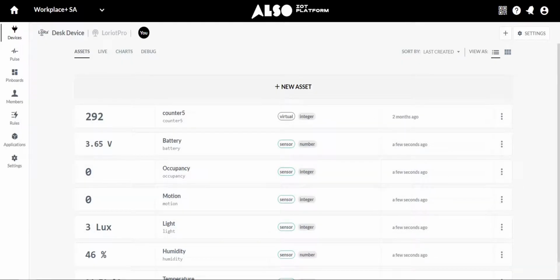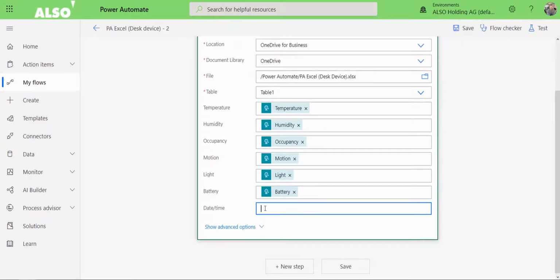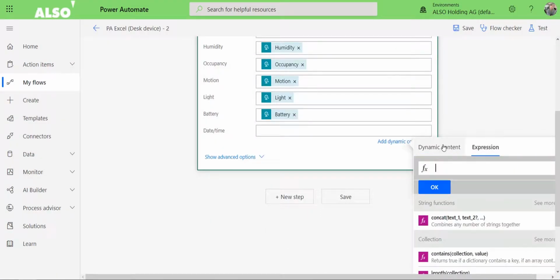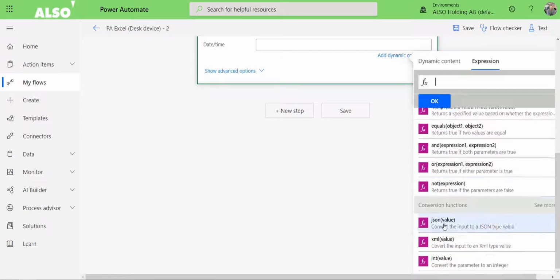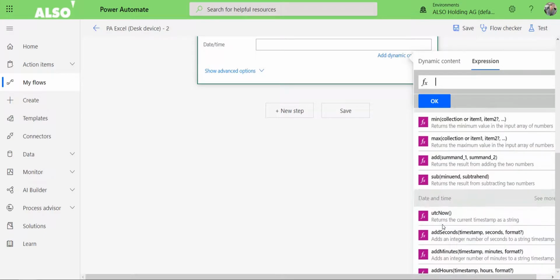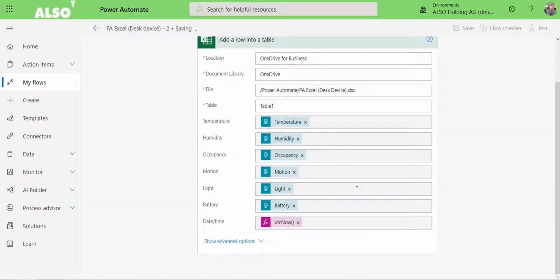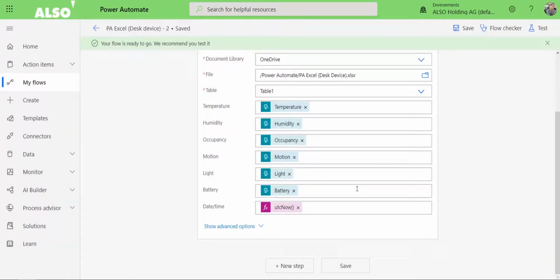You can see a few seconds ago. So let's even add a date and time. We will use expression UTC now, and that's it. Click OK, save, and save. You can even use, if UTC now is probably not your time zone, you can easily change it.